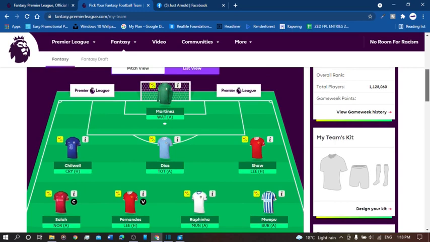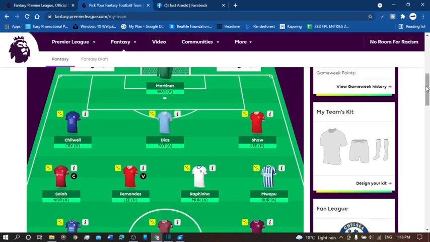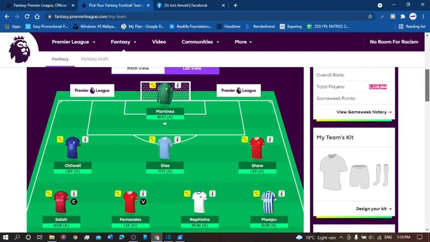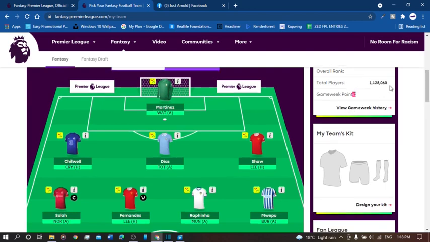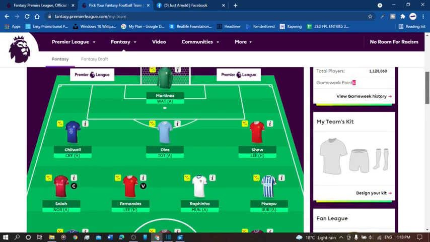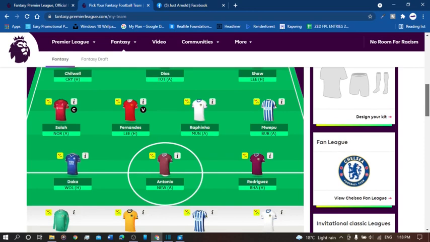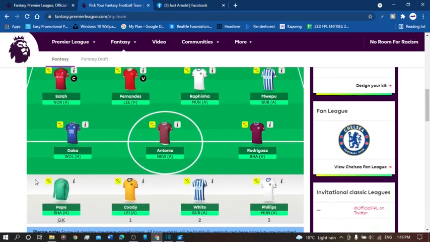That's how it's done. Your overall points or your game week points will be shown here, as you can see: game week points, overall rank, overall points. Total players is 1 million currently, and still counting. For game week 1, they'll be shown there. So let's say you get 50 points in total. Those 50 points are only for the starting 11. The points of the substitutes are not added.